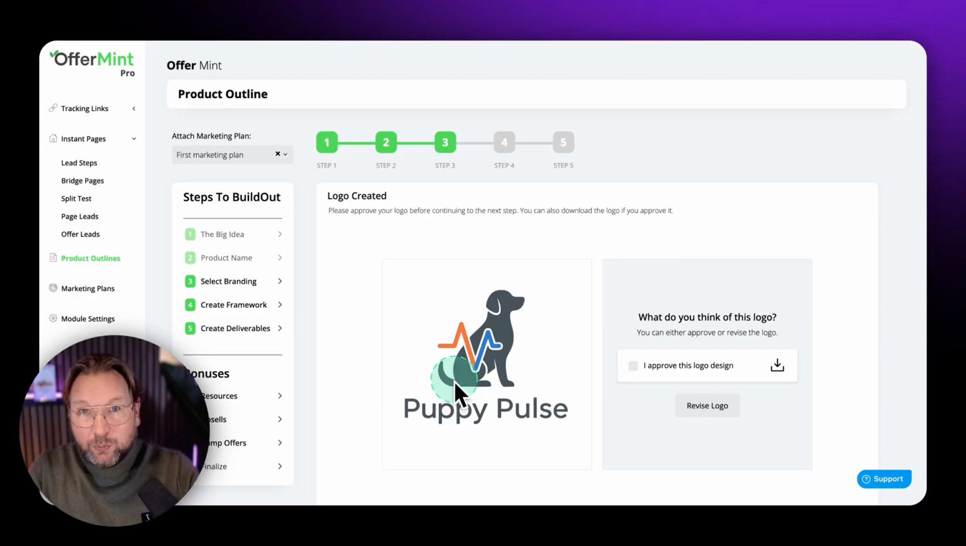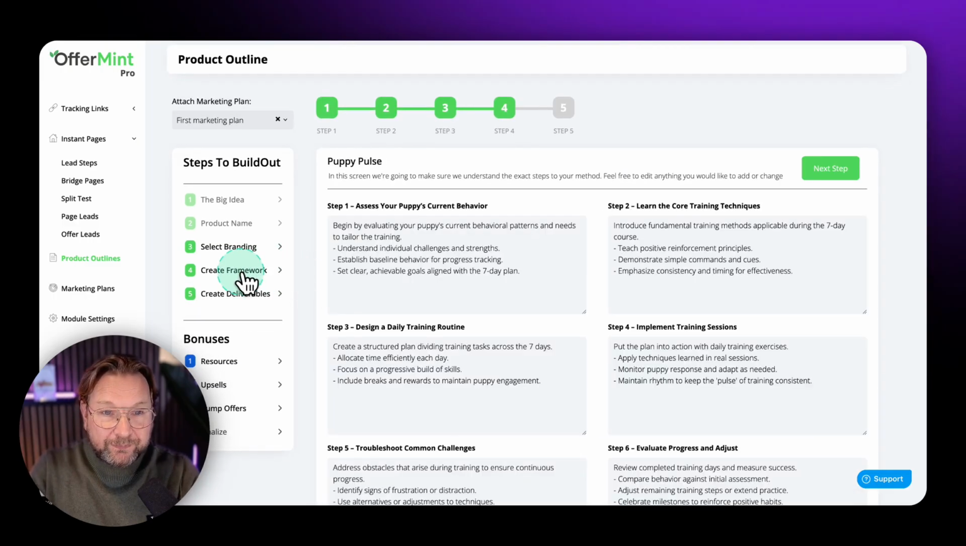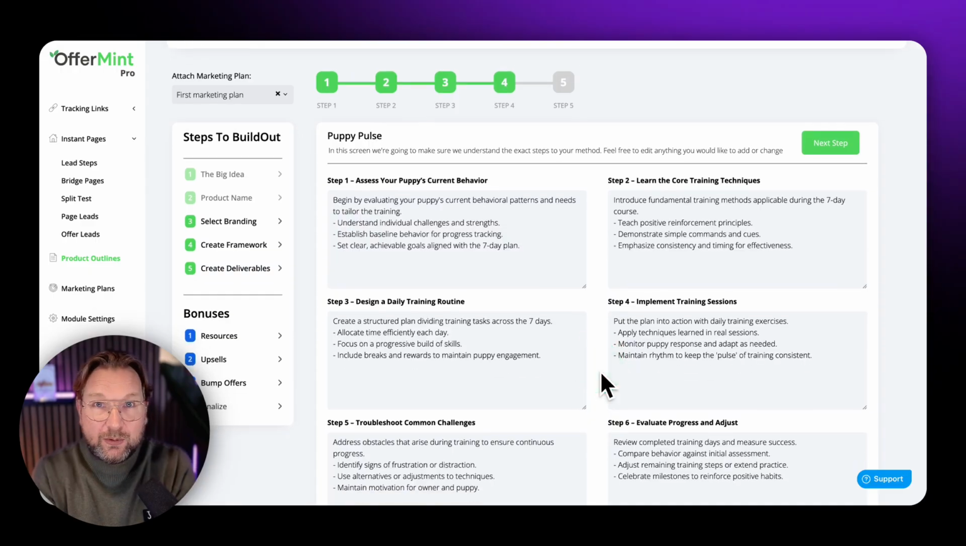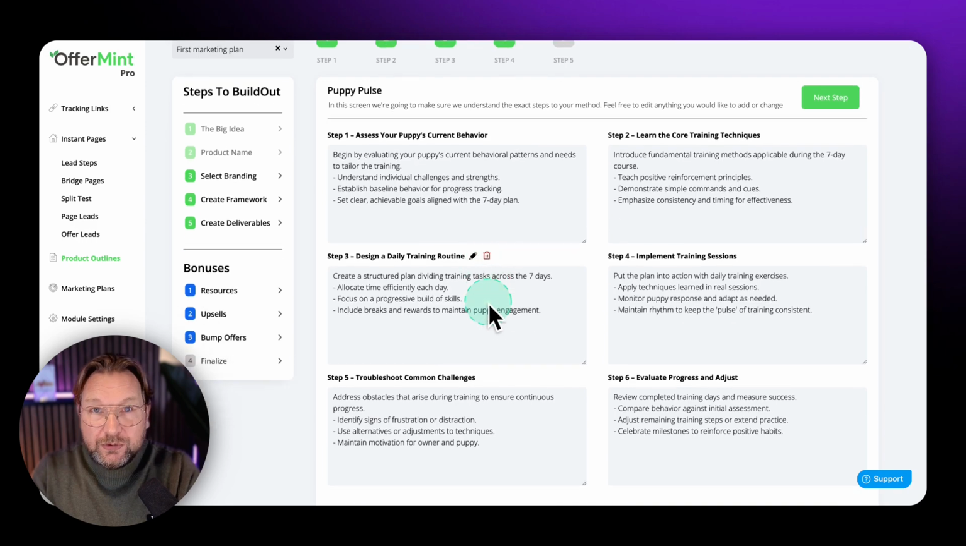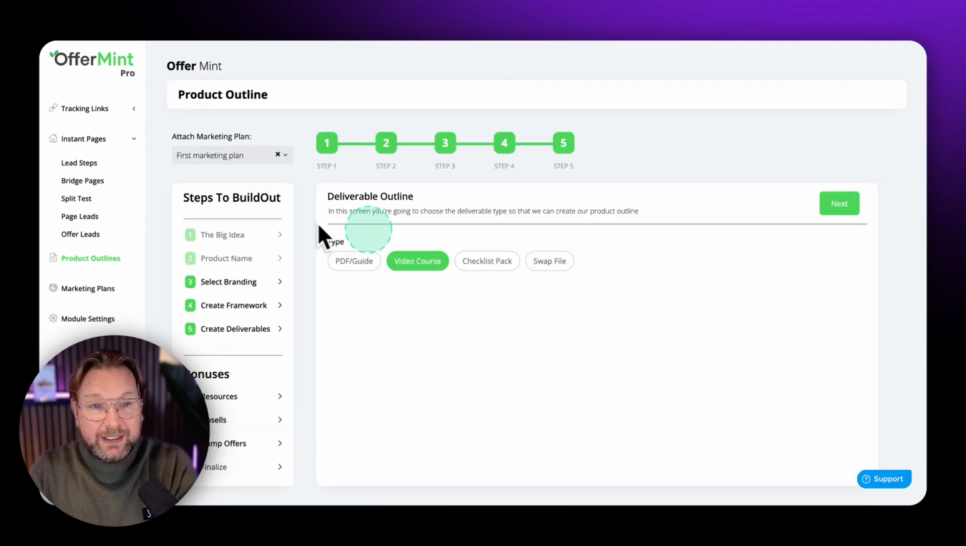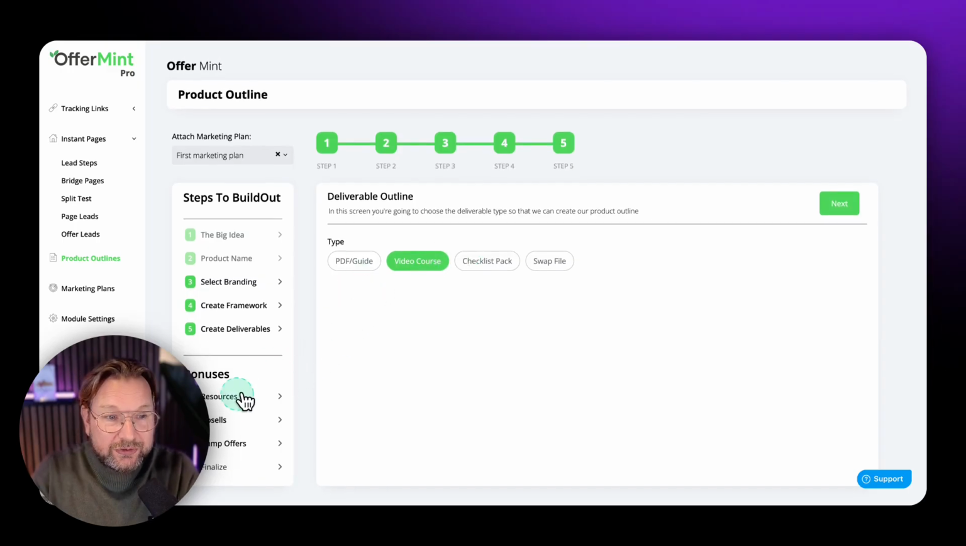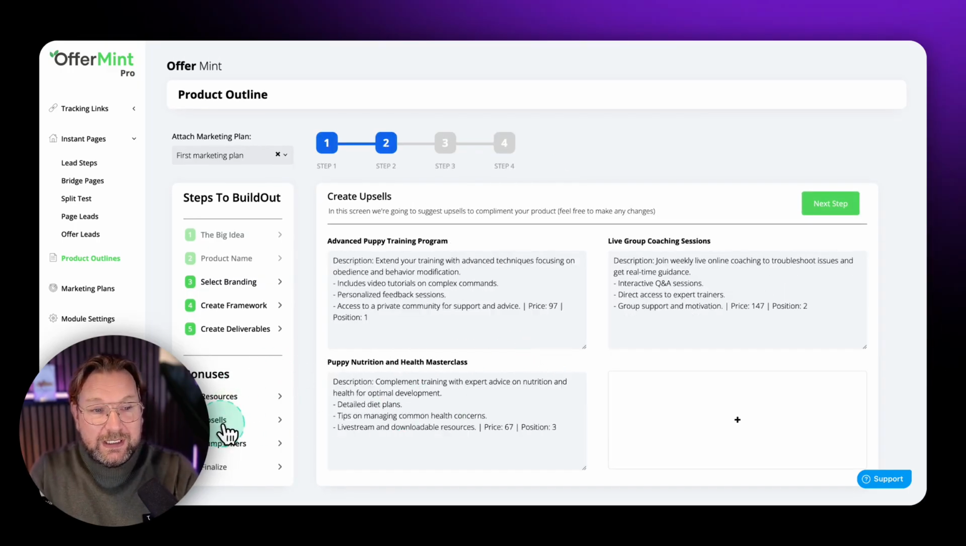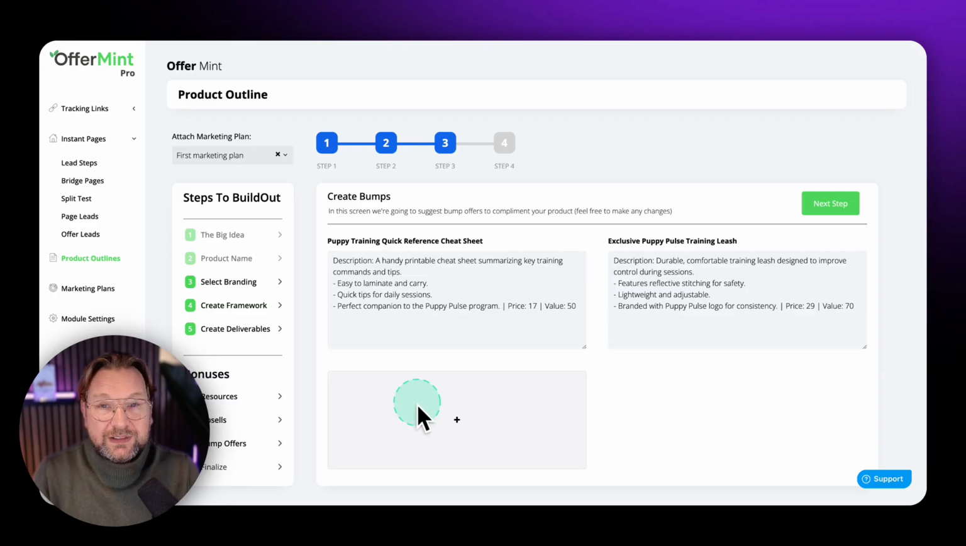It helps you with your branding. It creates your logo. It creates a whole framework, like what can you offer, with, in this case, I wanted to offer a 7-day dog training. So it's giving you the steps, what to give away with this dog training, how to set this up. It helps you with the deliverables, the resources that you could give, the upsells, the order bumps, etc. So basically, OfferMint, the free product, helped you to create a complete outline for your product.